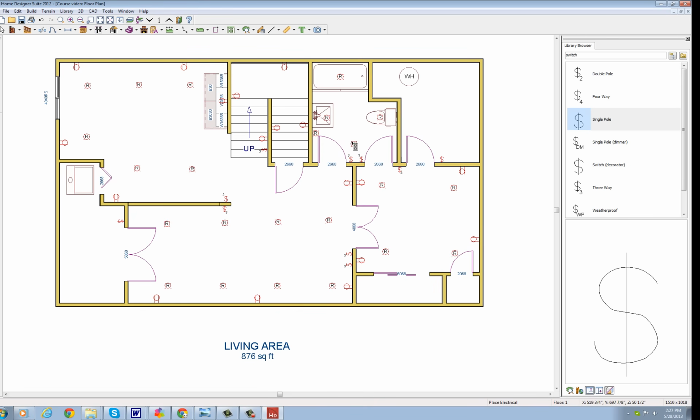We're going to put one over here on this wall by the sink. Now we have to make the connections. So we'll go back up here to the electric, go to the drop-down menu from the electric, and left click on Connect Electrical.